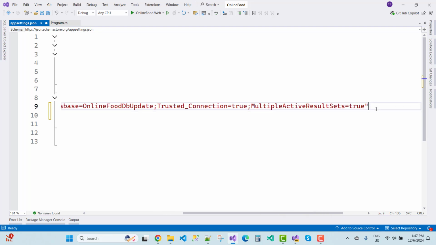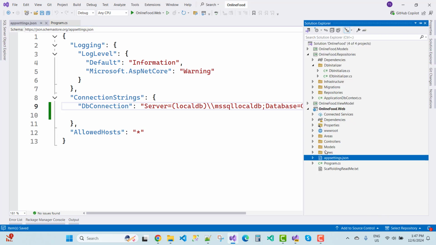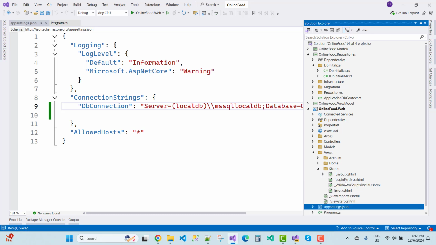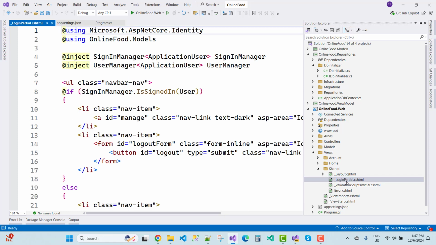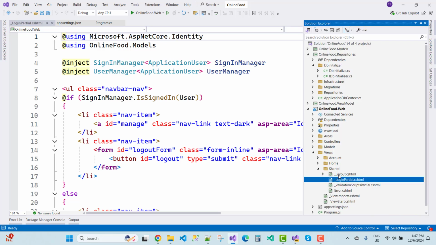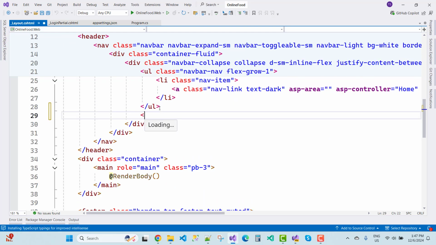Okay, and now just after that we will go for the next partial view. Here we have a partial view under your Views directory, in the Shared layout. Here we have a _LoginPartial.cshtml file, and I want to use this login partial in my layout. So just add it in your layout like this: partial name equals _LoginPartial. The name must match the file name.